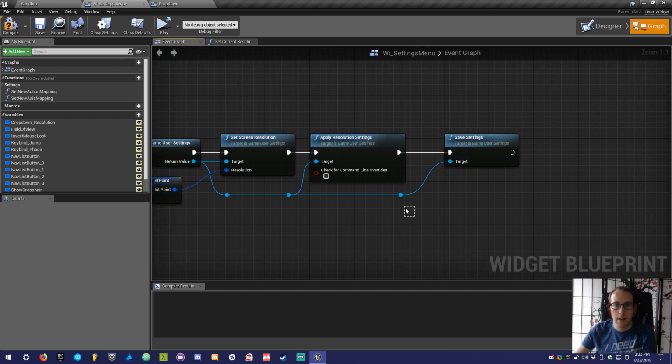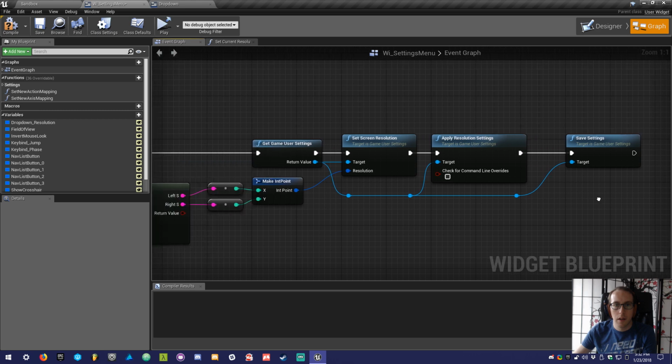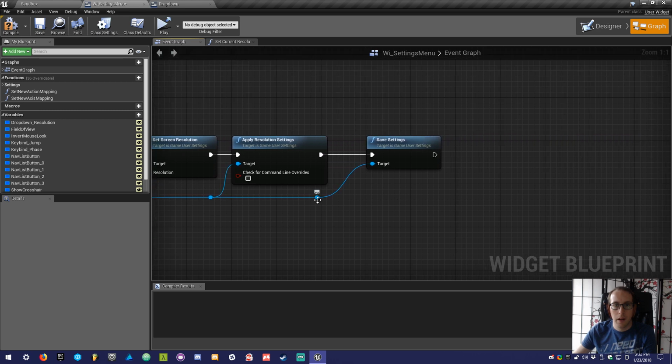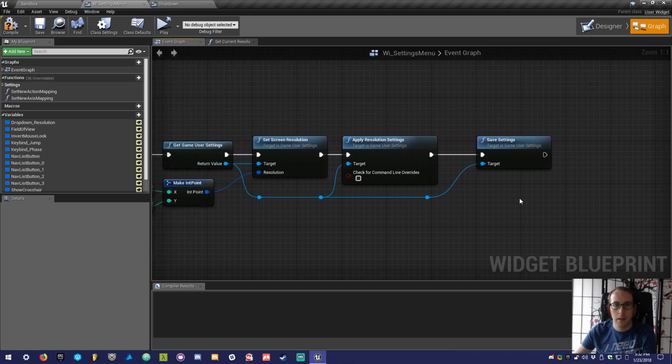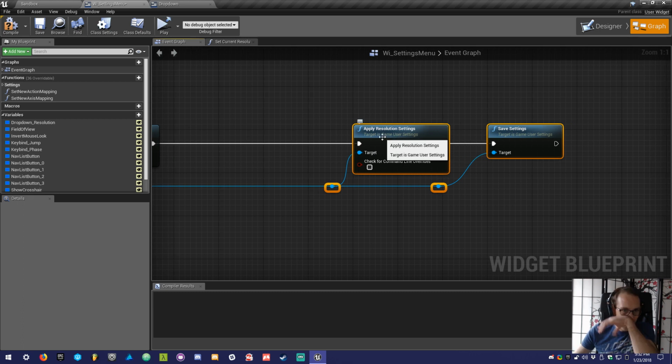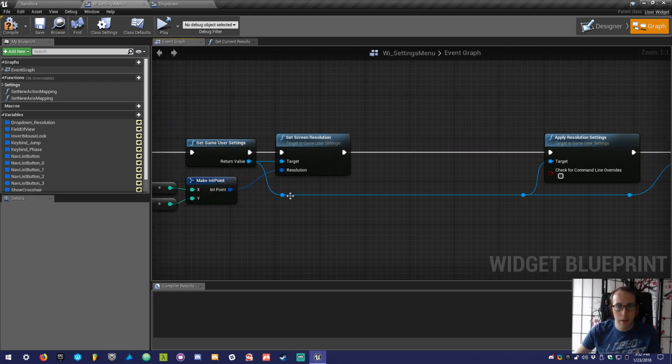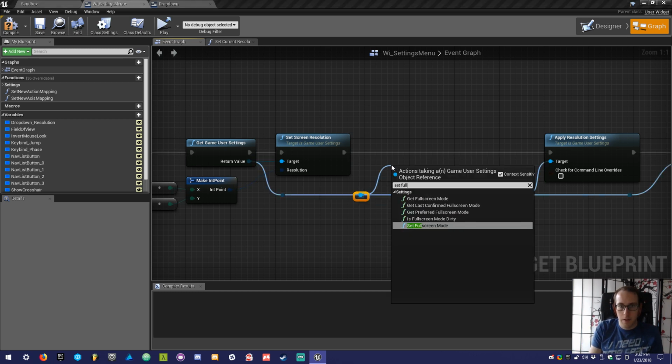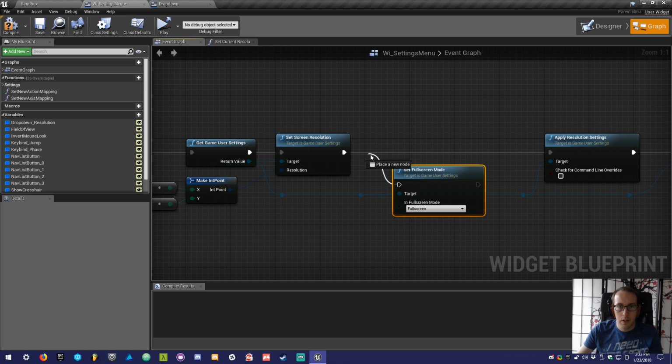We'll do that. All right, so let's... Oh, what am I doing? These two should be out here. We should set the full screen mode before applying and saving those settings. That would of course make sense. So set full screen mode.